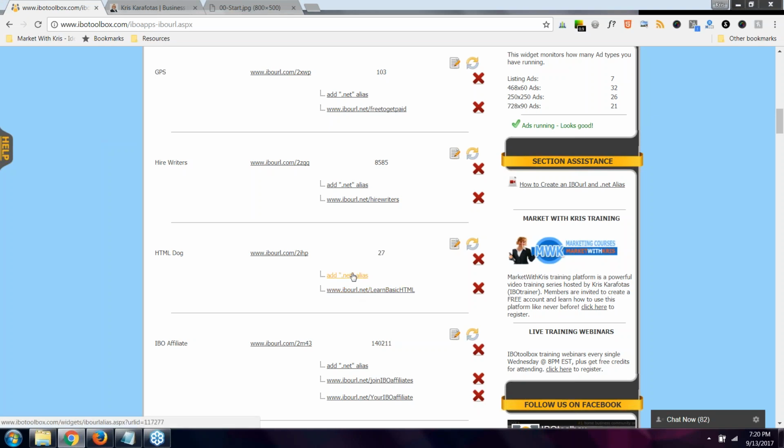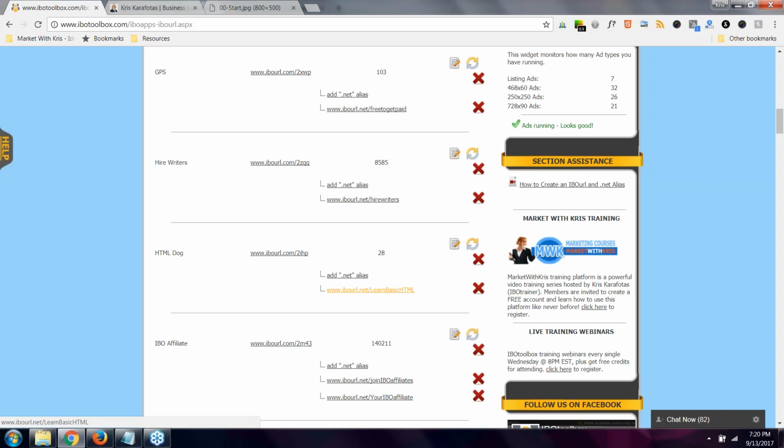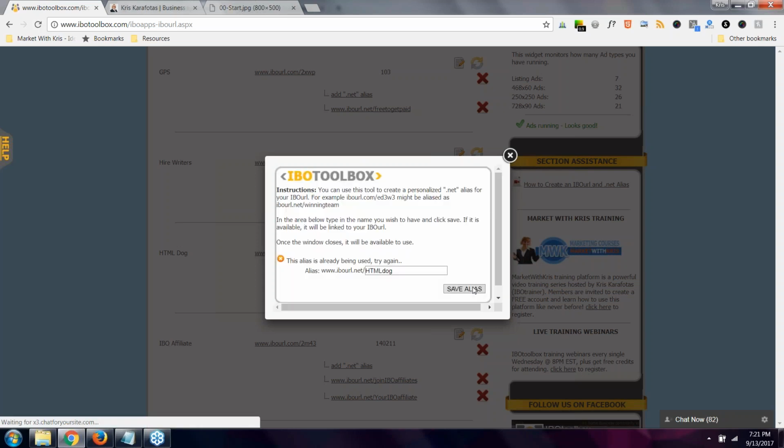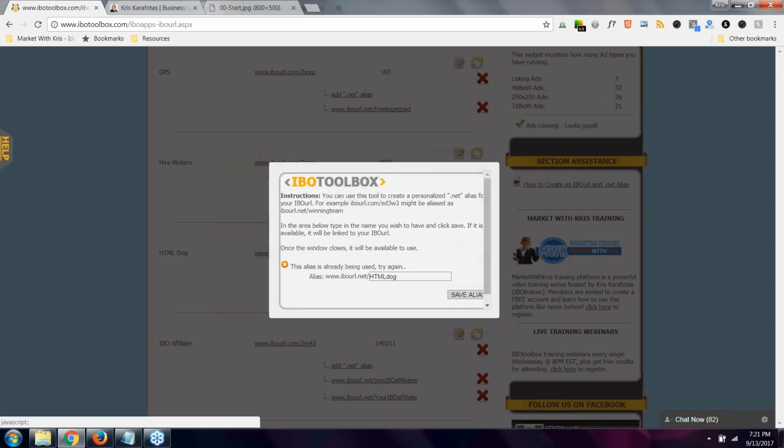So we went and added a .NET alias, and I want to show you what that looks like. Okay, so this will ask you to name it at the end here. All right, so what I did was I already created this and I just put Learn Basic HTML. Now, maybe I wanted to call it, let's see if this is available, HTML dog. Let's see if that'll stay. Okay, it's already been used. Try again. Okay, so if you get that, then you're going to have to select a different one.